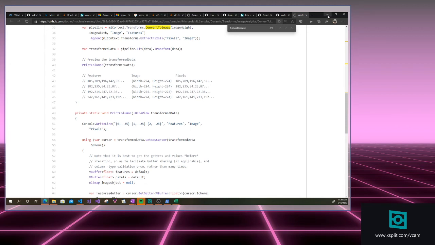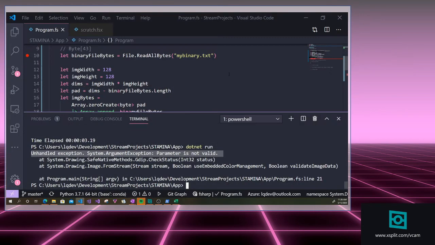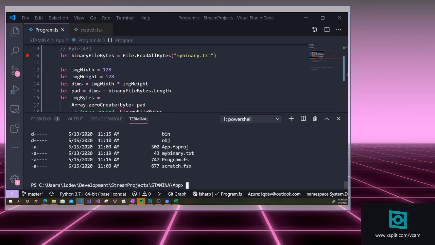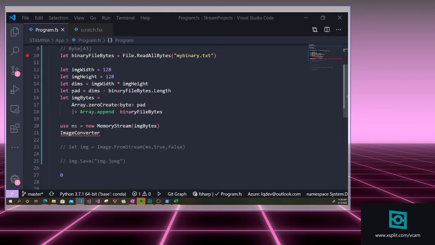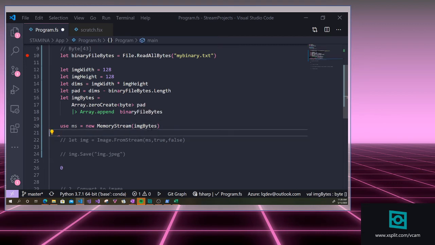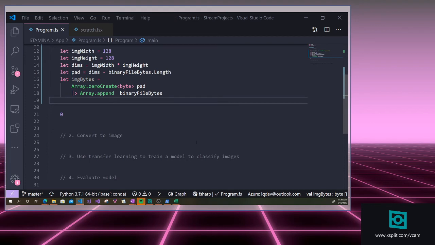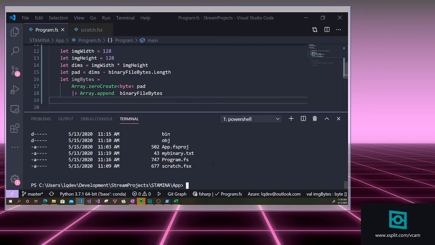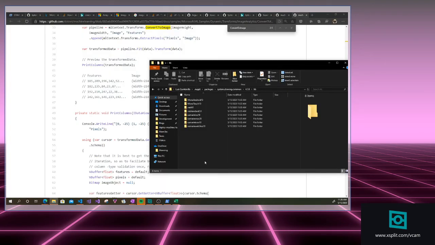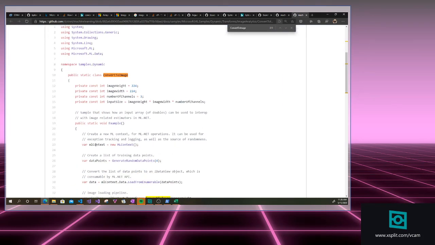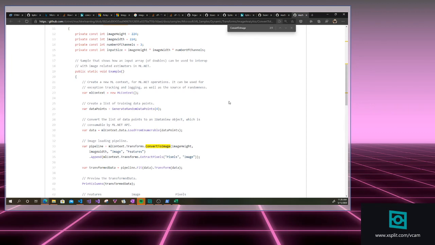Let's try it, actually. Maybe I don't even have to bother with turning it into an image. Maybe I can just pass in the pixels, and then I can use ML.NET to handle everything for me. Let's try that. Okay, so get rid of you. And what we want to do now is .NET Append. I wonder if I have to install image analytics for this one as well. I think I do.